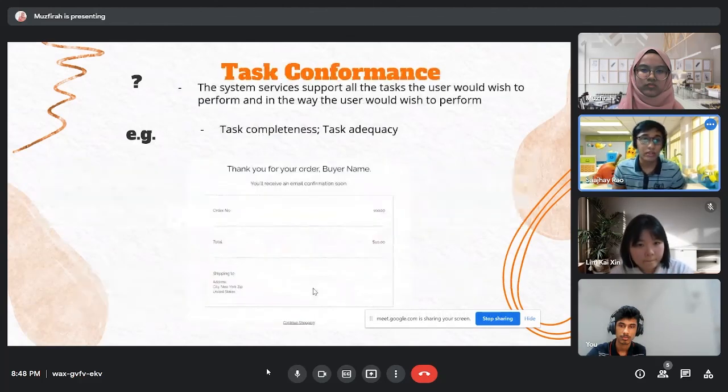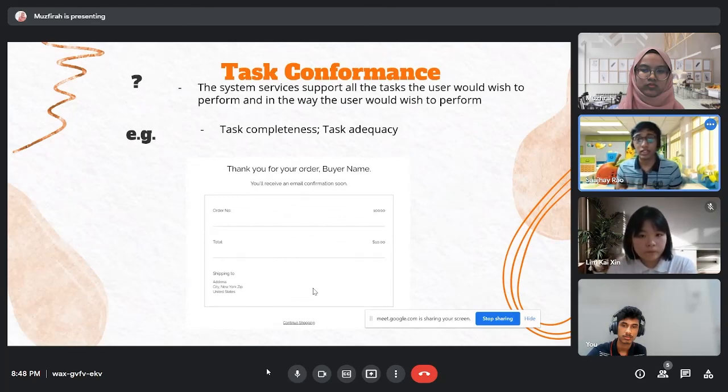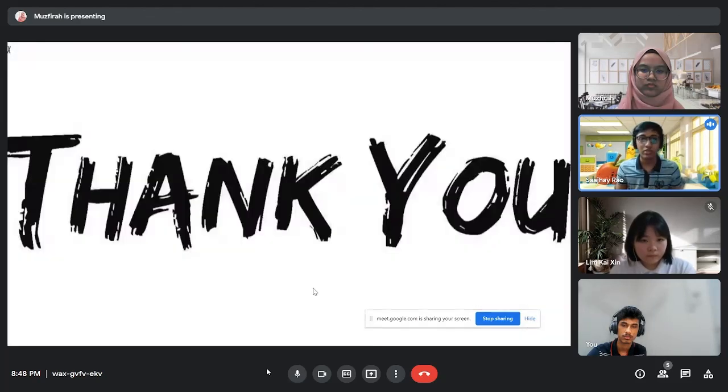Next, the last is task conformance. The system should support all the tasks the user wishes to perform, in the way the user wishes to perform them. Task completion is basically the ending of every single process. For example, if you are doing a download, it will show you 100%. Once you purchase and everything is done, it will show you this: thank you for ordering, and the buyer's name. That's it.